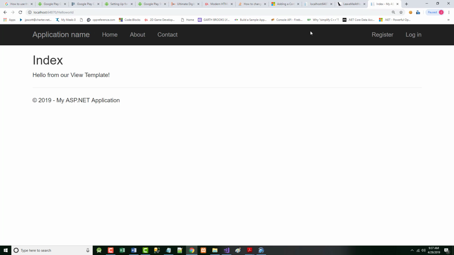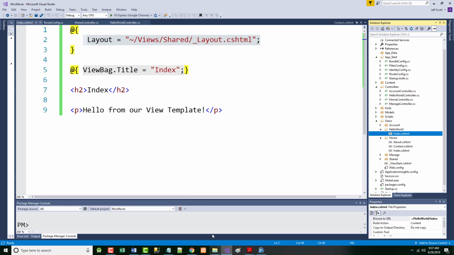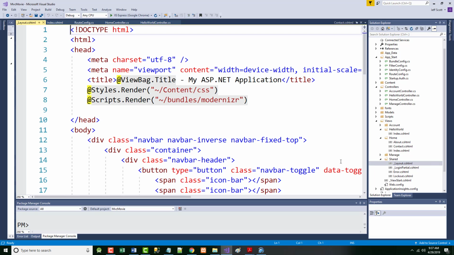Now, you notice we didn't have this menu bar up there under Hello World before. How did we get that menu bar? We got it from this line of code right here. That line of code says I want my view to be able to use this _Layout.cshtml file. Now, if you haven't liked this so far, you're probably going to like it even less now, but I'm going to go under Shared and open up _Layout.cshtml.